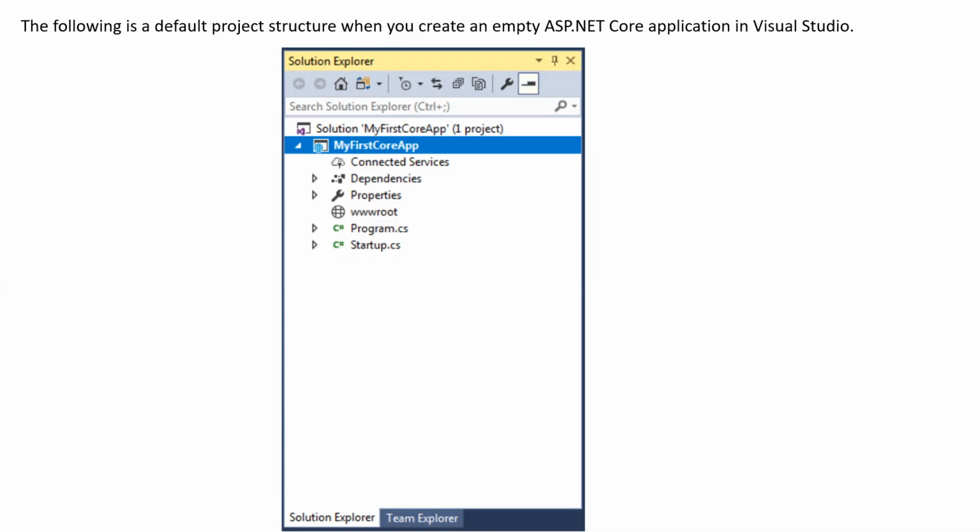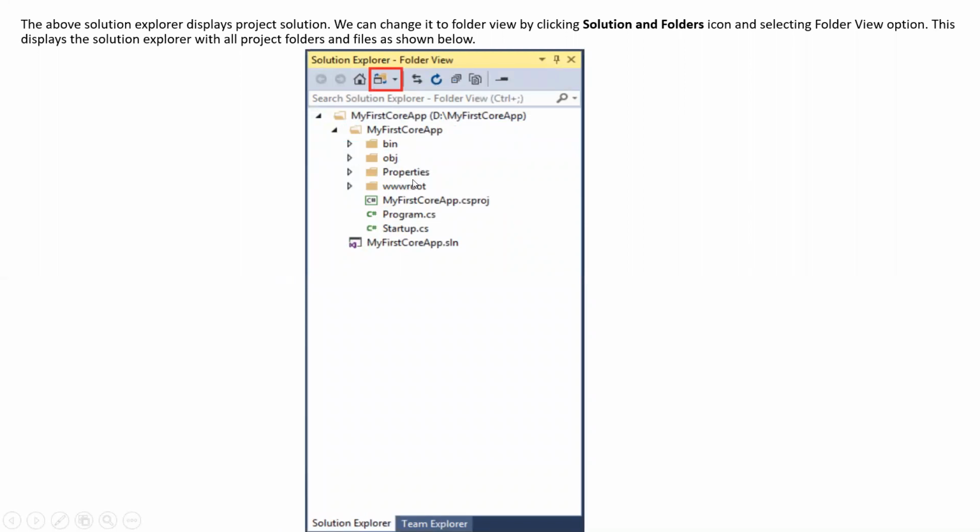And we can also switch these files into a folder view by clicking on this particular button. If you click on this button, you will look at these files as a folder structure. The icons can be changed to give you the look of a folder structure. So this displays the Solution Explorer with all the project folders and files like below. My first core app is the project name, and in this folder I have bin, obj, properties, and wwwroot as the folder names.